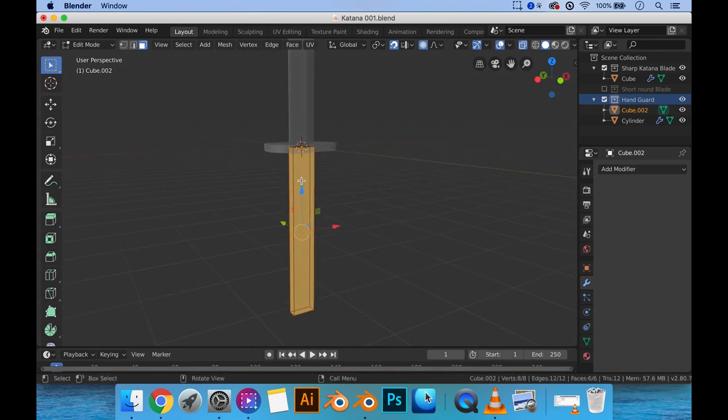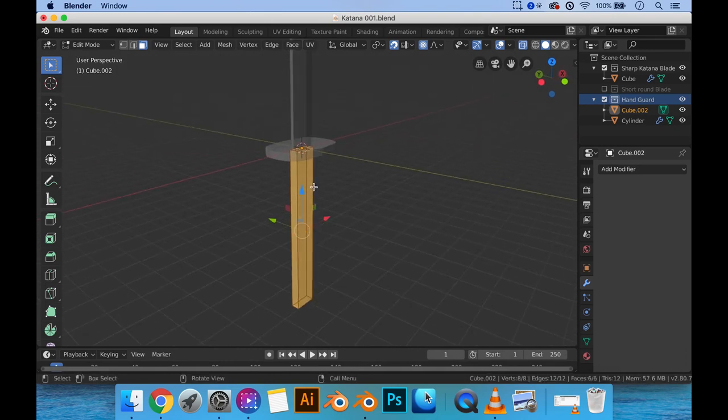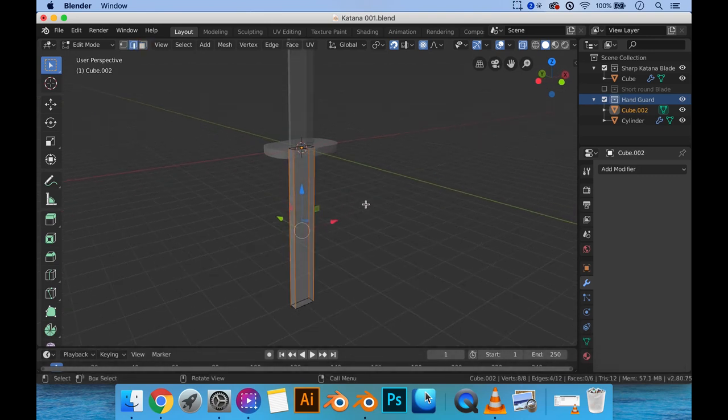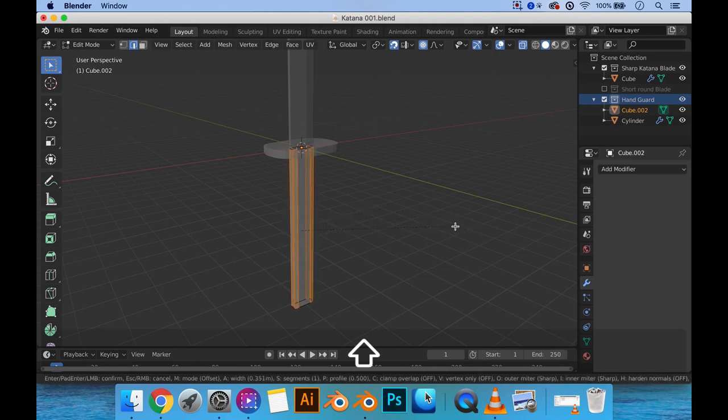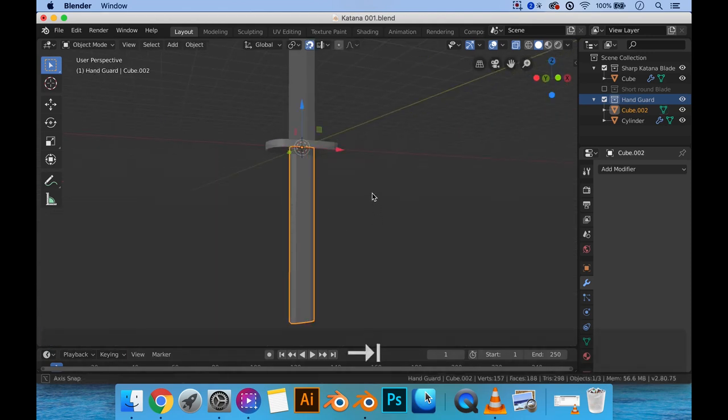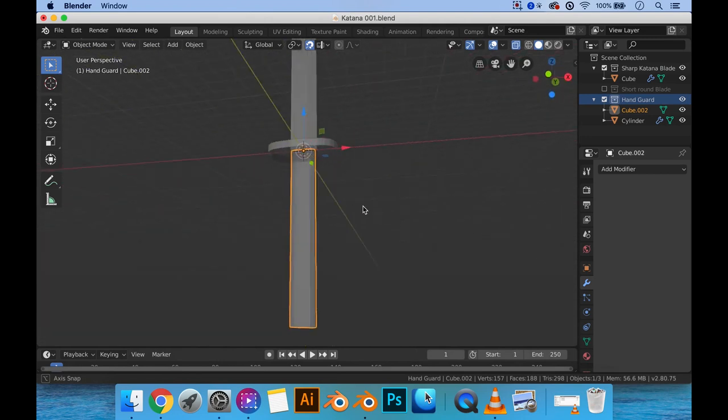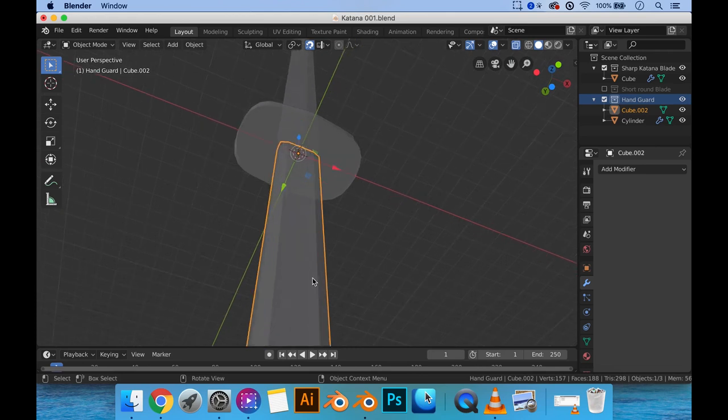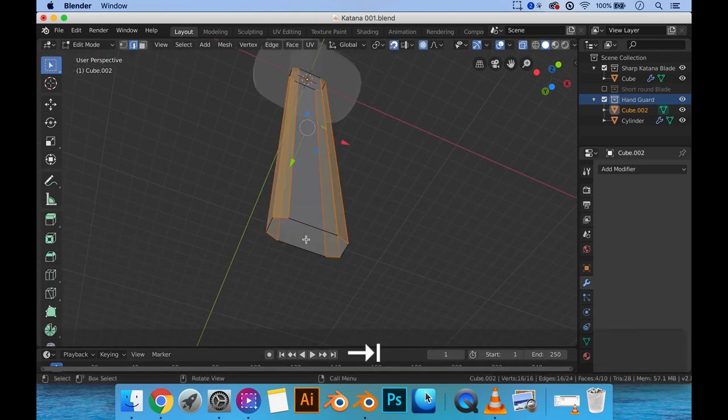It should also be smoothed up, so we probably need to add in a few edge loops. Just going to go into edge mode. Let's grab these outer edges. Control B to bevel them like so. And there you go. We have a nice little handle structure. It needs to be further detailed. And I'm just going to cap off the bottom of the face right here.